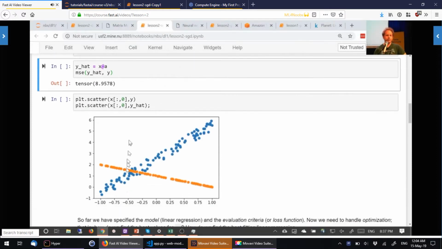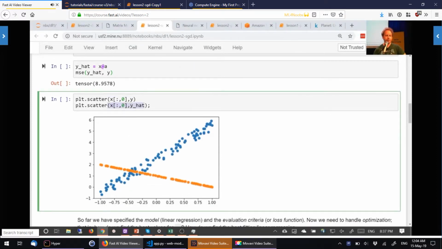And so we can now plot a scatter plot of x against y, and we can plot the scatter plot of x against y hat, our predictions, and there they are. Okay, so this is the 1, minus 1 line, and here's our actuals. So that's not great, it's not surprising, it's just a guess.